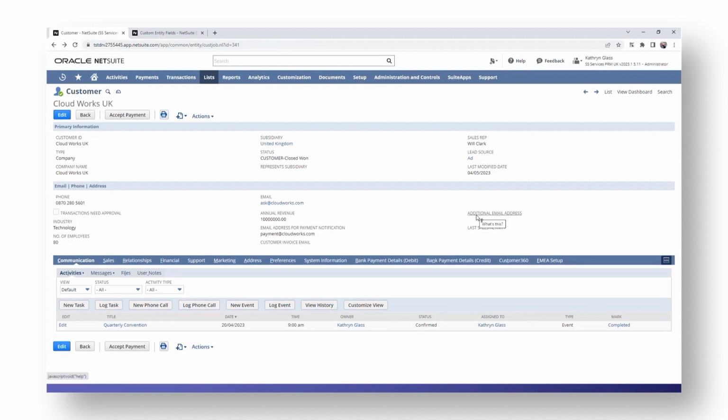And what we can see here is that my new email address field is appearing in the email, phone, and address section of the customer record. So what I want to do is I want to move this field. So I don't want it to appear over here. I want it to appear alongside the other additional email addresses.